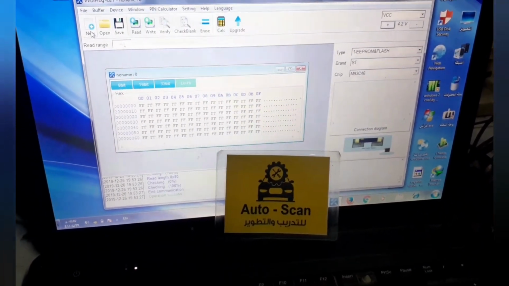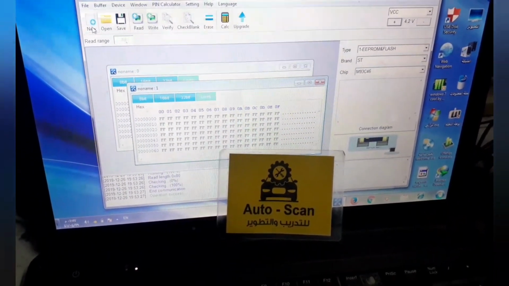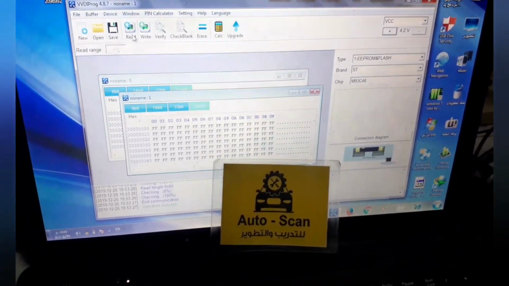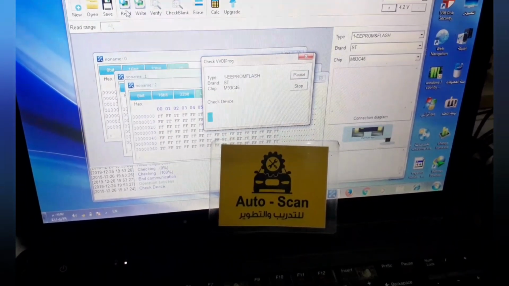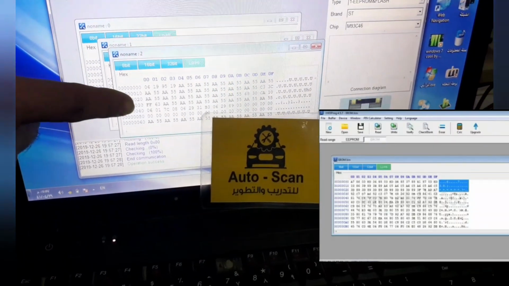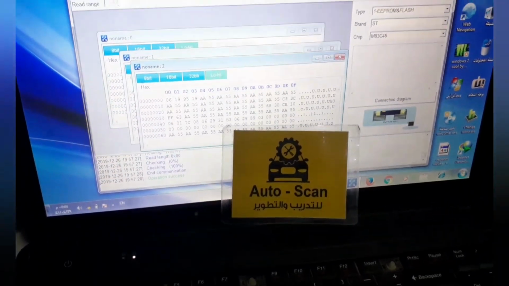We'll try to read the file. Read. Okay, this is the new file and this is the data of the EEPROM.